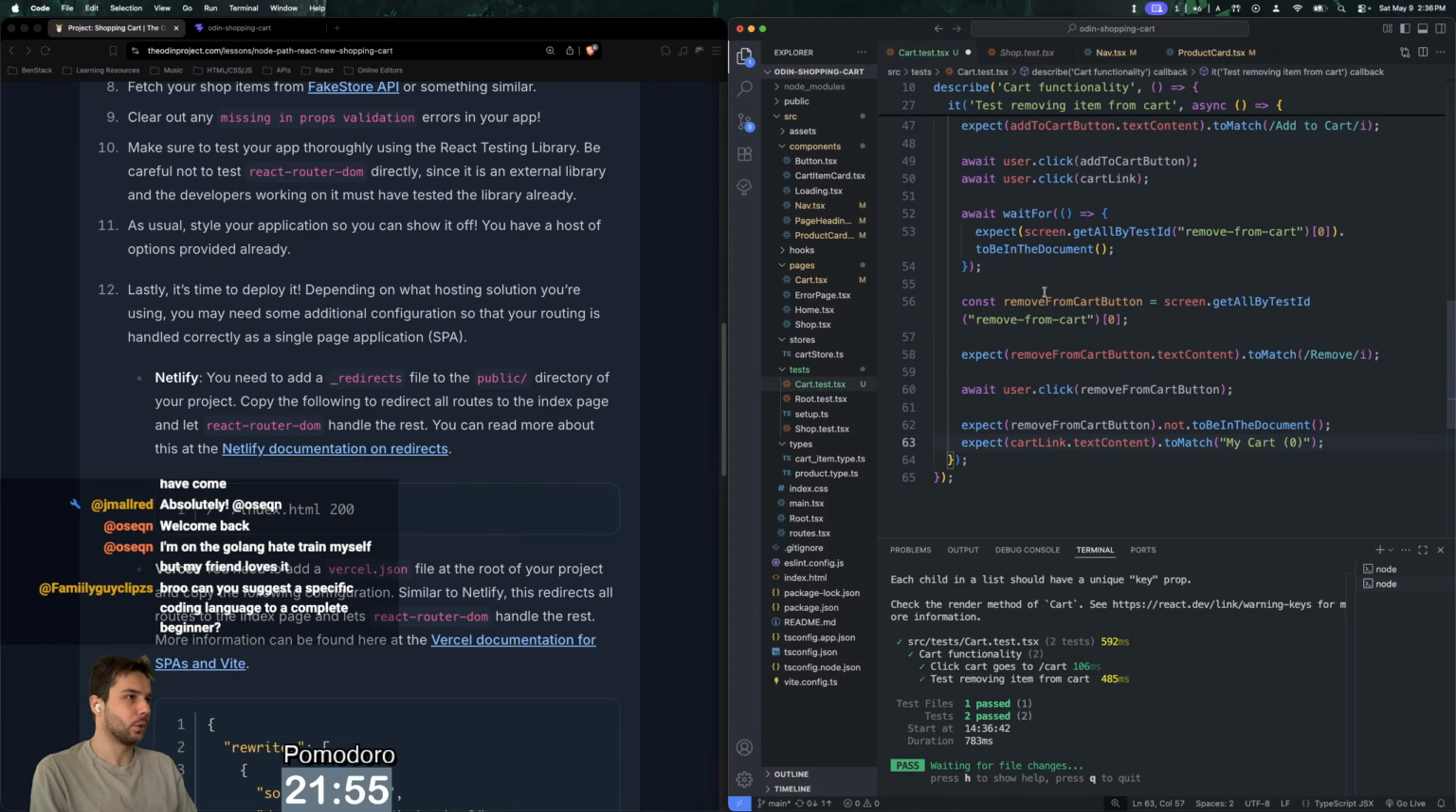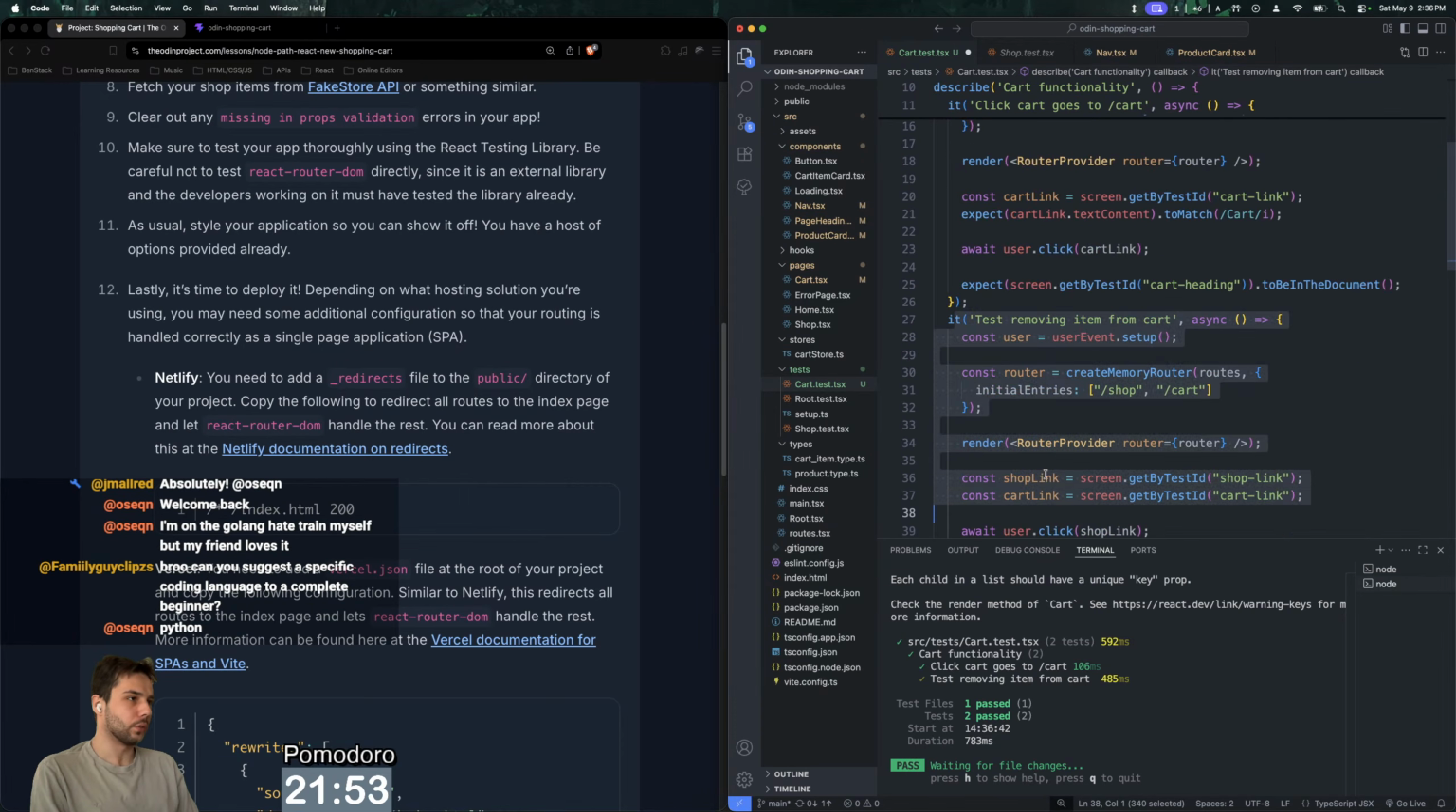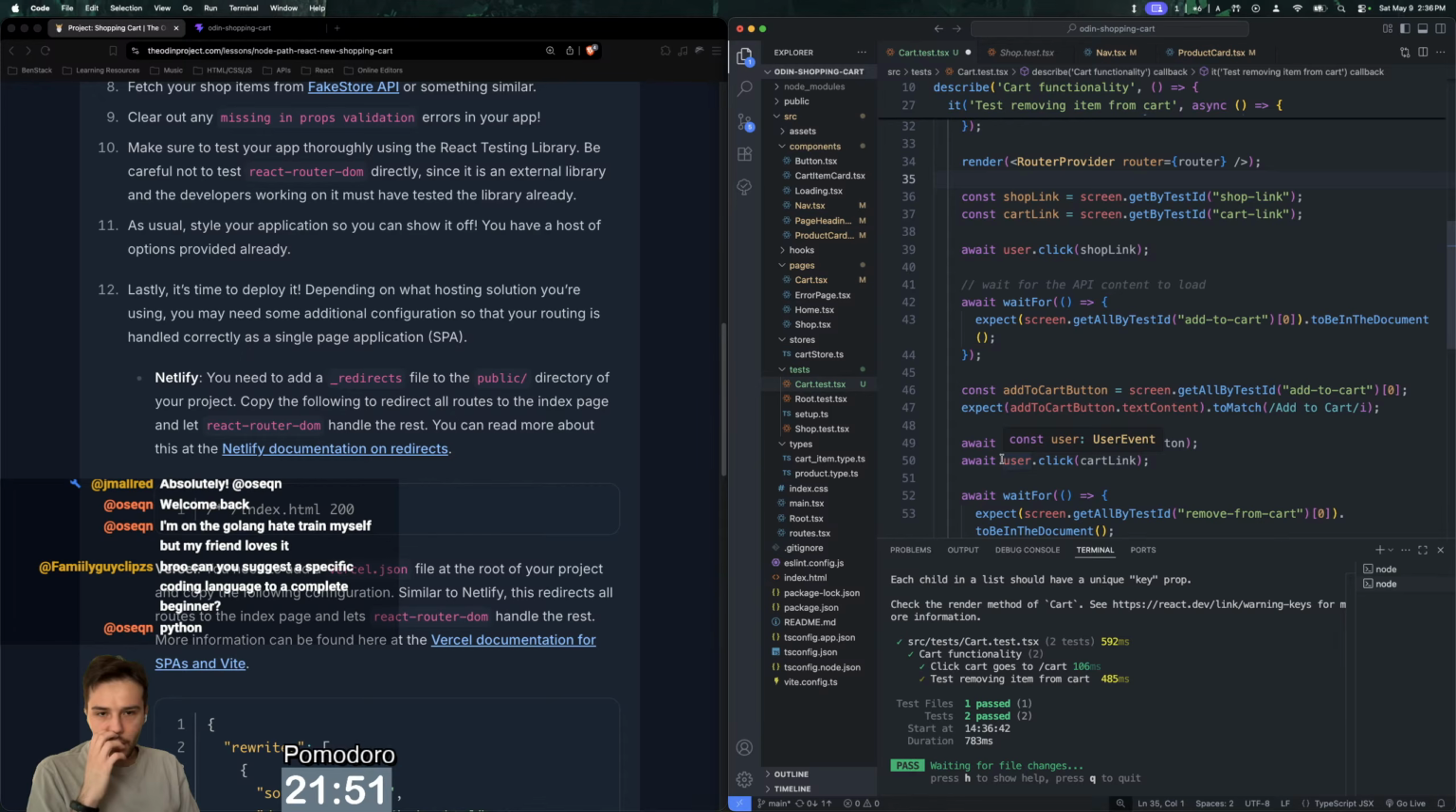So now this is good because this goes through a whole user flow. You suggest a specific code language to a complete beginner? Yeah, Python, absolutely. I agree with that. Family Guy clips. Okay, now that test is done.